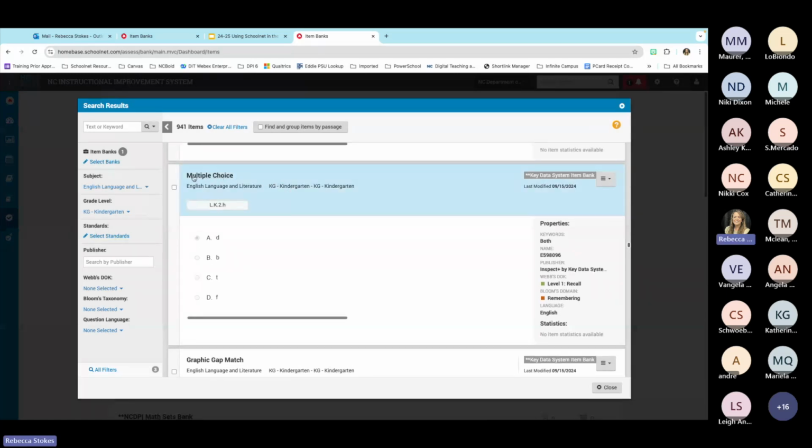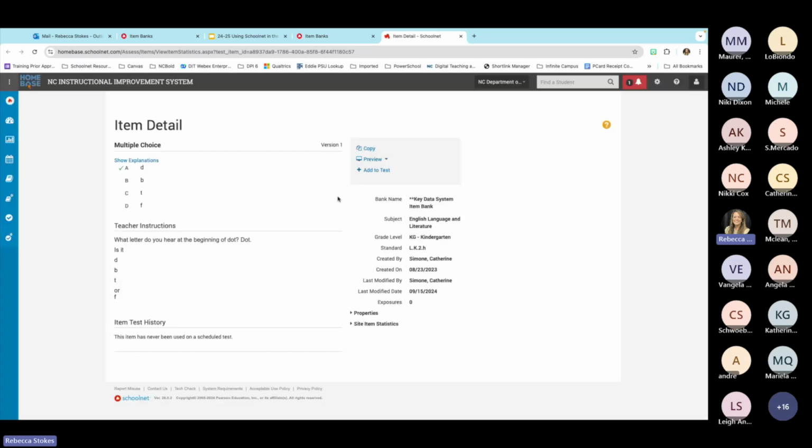All right, so notice this question looks a little strange because it just says multiple choice, and all it does is it has answer choices. Okay, there's no question. That's on purpose. So if I come here to view the item detail, then it actually has teacher instructions of what the teacher would read aloud to the class.